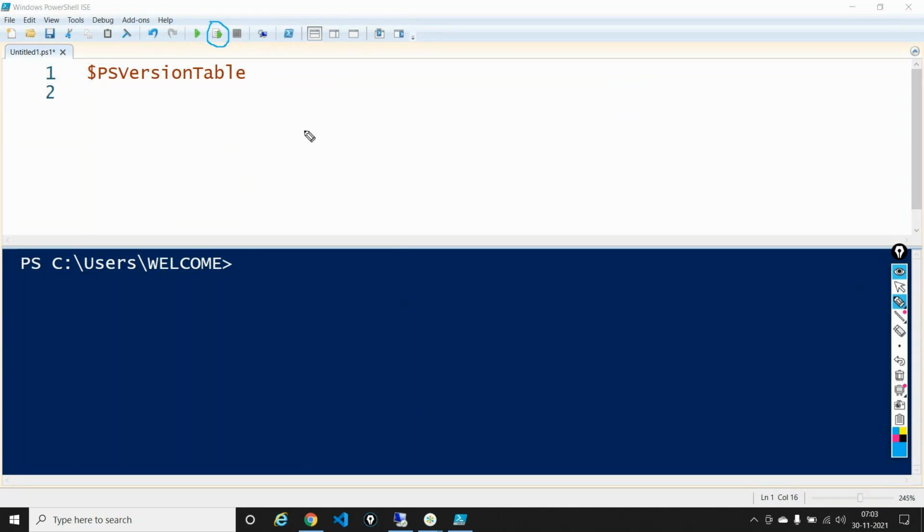I need to click on the button on my screen which says Run Selection, meaning this will only run the command where your cursor really is. For example, my cursor right now is on line number 1, so it will only execute that line number 1. You can also use the function key F8 on your keyboard to run this. That's the shortcut. Or you can put your cursor here and click on this button, which will only run that particular selection.